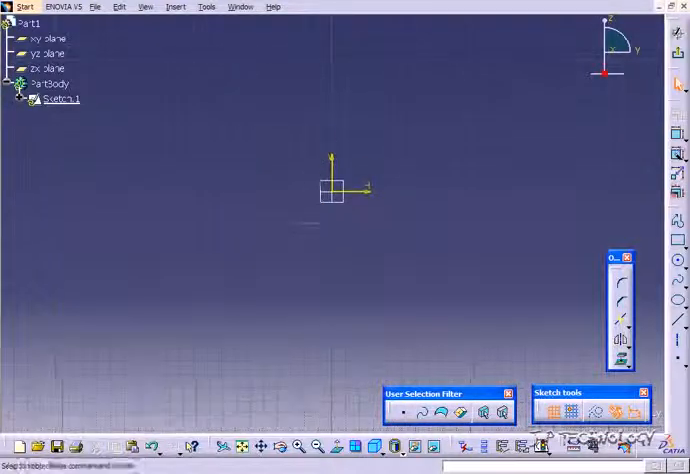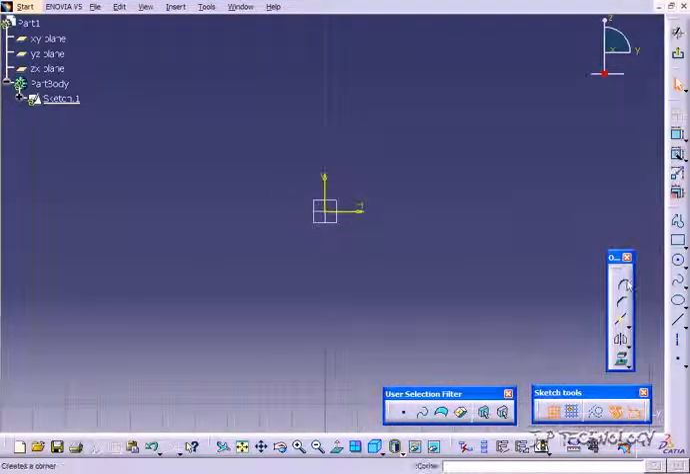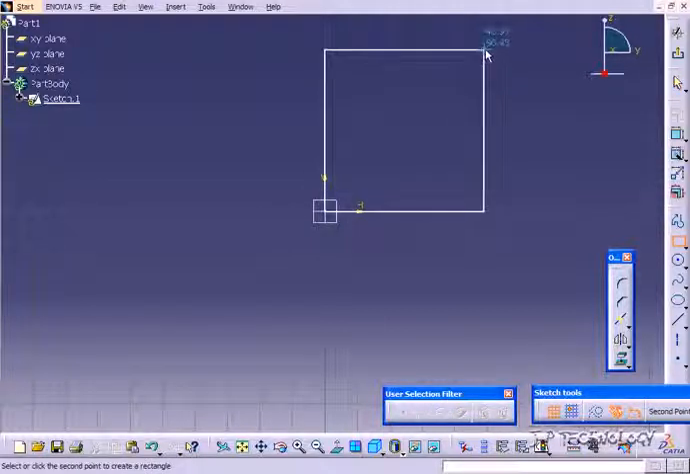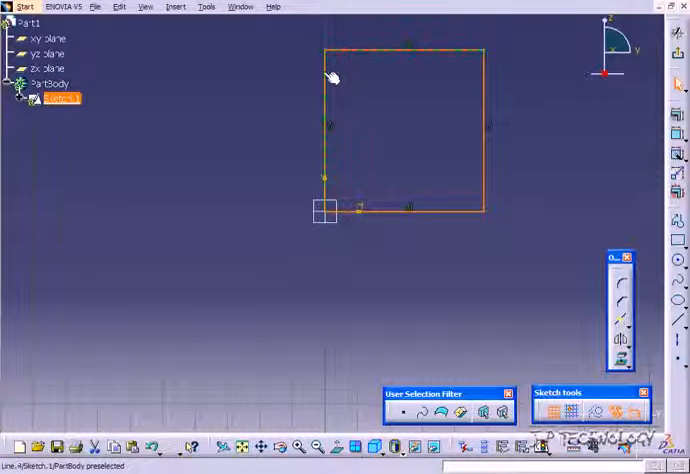Now what we're going to do in this tutorial is we're going to use the corner feature right here, and from this corner feature we're going to be adding a fillet or a corner, whichever way you want to call it, to two sharp edges. So to start off, let's draw out a square. We're going to add corners or fillets to all of these corners here.